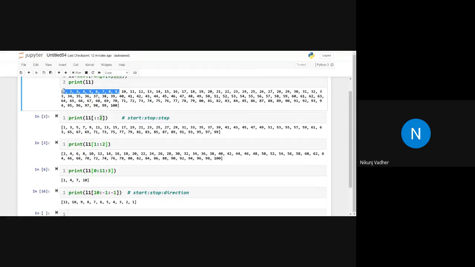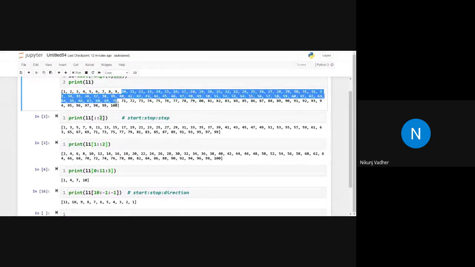It will go in this direction. And what is the range that we have specified? 10 to 100. And in which direction will the interpreter go? 9, 8, 7, 6, 5, 4. Okay, so our step size and our specified index are not matching at all. So in that case, what will happen? It will give us an empty list.